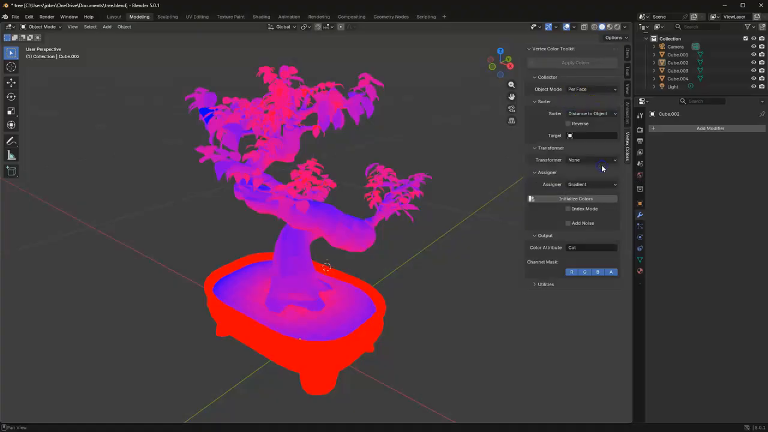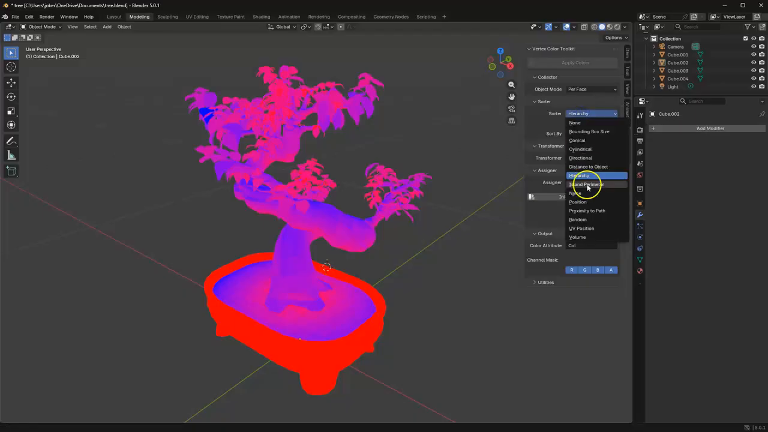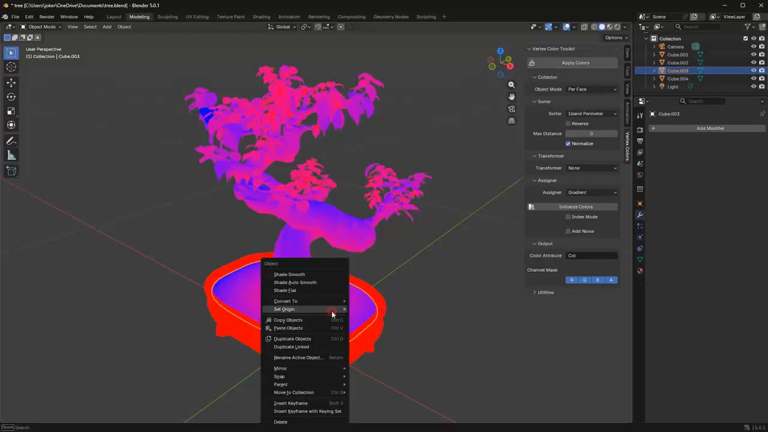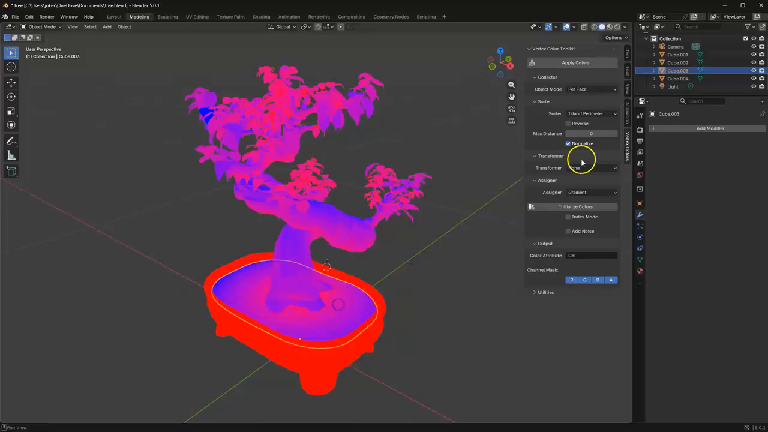Distance to object, which is just that. You can pick your target object. Hierarchy, which is based on the linking of parent to child. We have island perimeter, so that's useful if you have a mesh that, let's go ahead and we'll run it on this guy. You'll see the edges are getting red and the interfaces are blue. So this is a useful and fun one to mess with if you're trying to get maybe some wear and tear on the edges of a mesh or an object.